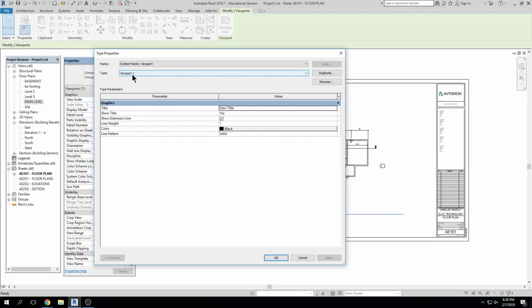If I edit this viewport, it edits that type. And so if it's on any other sheet, it will edit that type. So if you, for example, don't want a viewport on something, I would hit duplicate. I would call this no viewport. And where it says title, we're going to just choose none. Show extension line, none. Or uncheck it.